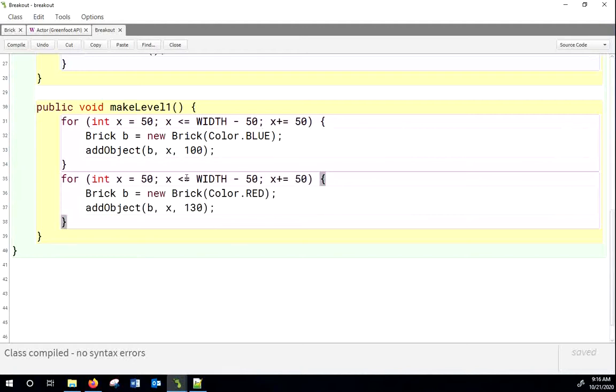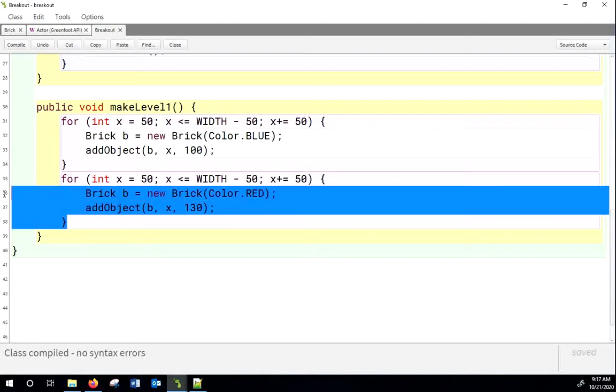So I'm doing a pretty boring design, but that's okay. All right, now I'm actually going to change this. I am going to make it to where my bricks make several rows all by themselves. So what I'd like to do is get rid of this second for loop, right? That was just for demonstration purposes. Let's get rid of it.